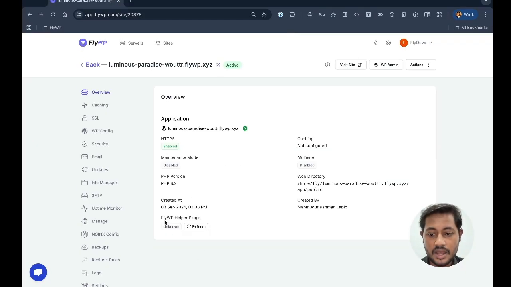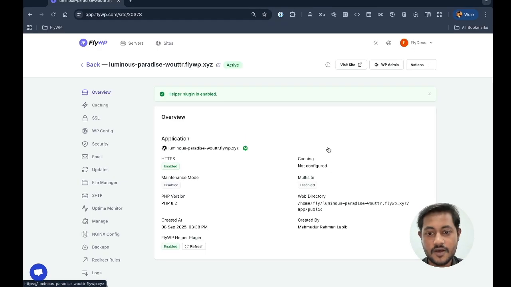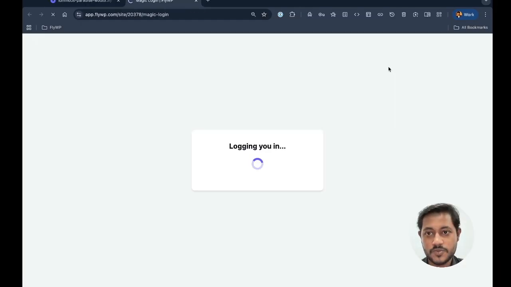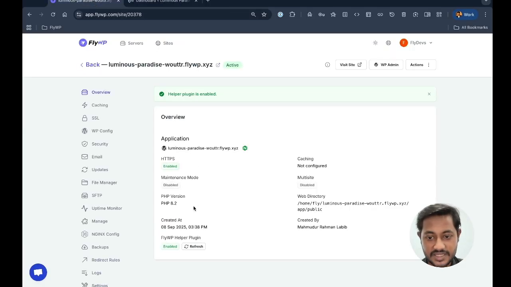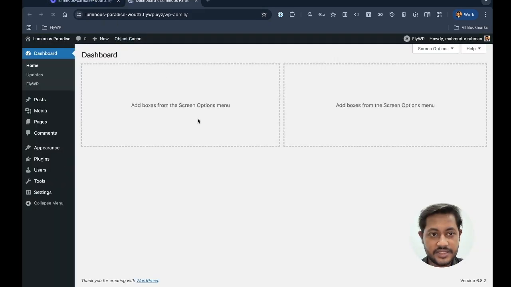So here I can see that there is a status for the FlyWP Helper plugin, and right now I don't know the status of it. It might be active, it might not be active. I can just click on refresh, and whenever I click on refresh, it will get the status, and even if the plugin is deactivated, it will enable the plugin for me, so that magic login will work almost always. So right now I can access the site's dashboard with magic login because I know for sure that this is activated. So here I am in the dashboard of the site, and thus I know for sure that yes, magic login is perfectly functional.